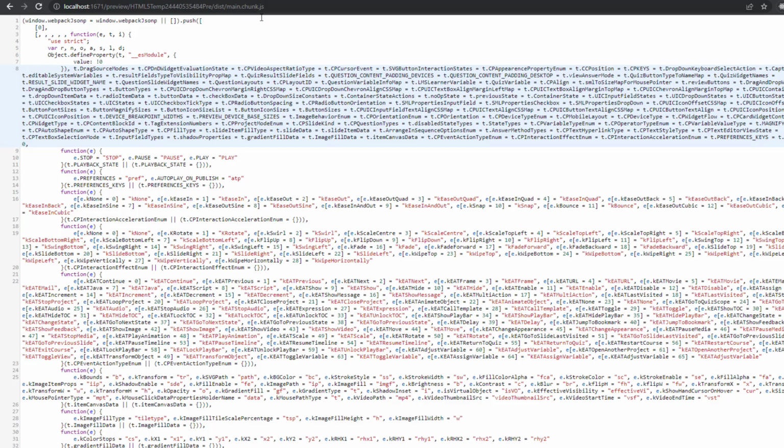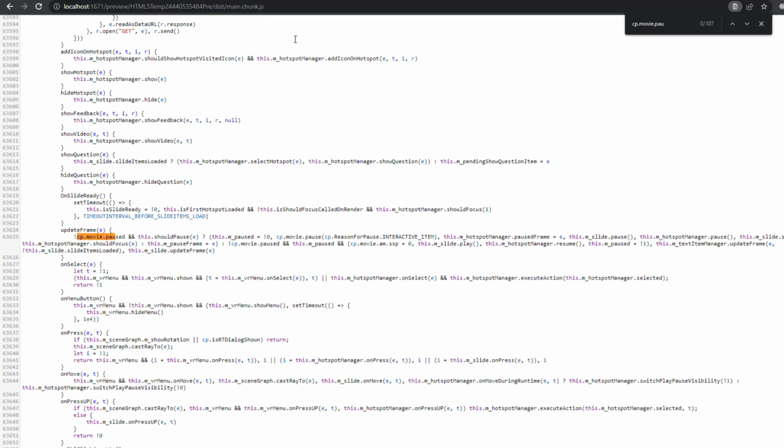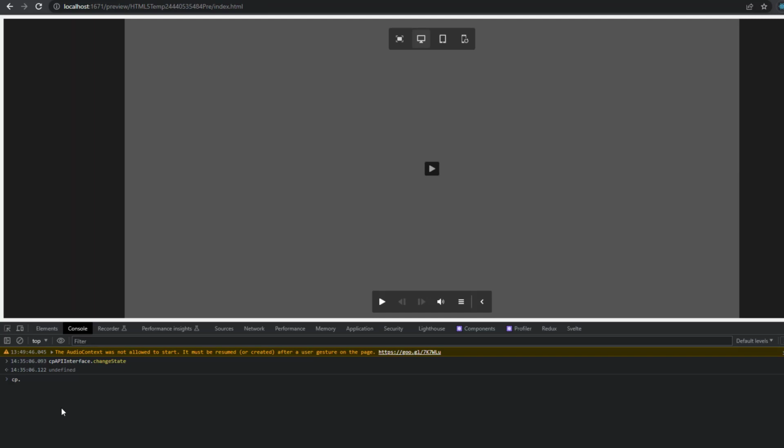Now this becomes even more curious if we dig into the code which is running the all new Adobe Captivate. For example, here I have the main chunk, which is from the export files for the new Captivate. If I type inside here cp.movie.pause, it will find references to cp.movie.pause. Whereas if we type in cp.movie, here it's not available. So why did classic Adobe Captivate have so many internal APIs available for us to use, but the new Adobe Captivate doesn't? Well, that has to do with the technologies that the new Adobe Captivate is using.